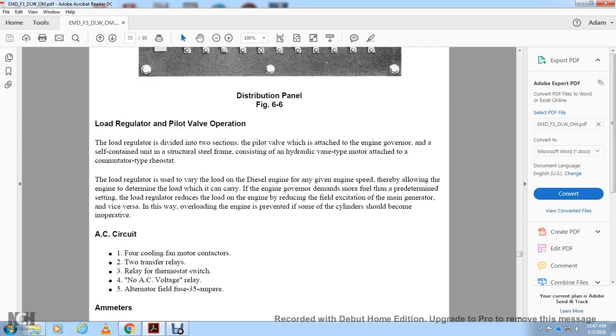The load regulator is used to vary the load of the diesel engine for any given speed, thereby allowing the engine to determine the load which it can carry for the engine governor demand. If more fuel demand is determined, the setting of the load regulator reduces the excitation from the main generator, and vice versa. In this way, overloading of the engine is prevented with the cylinder thus becoming inoperative.